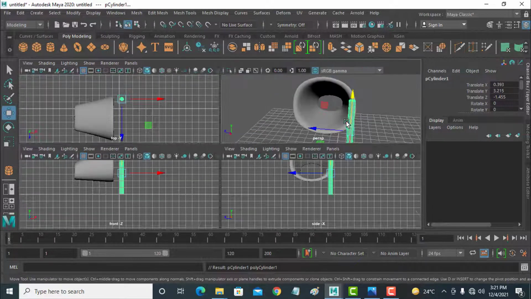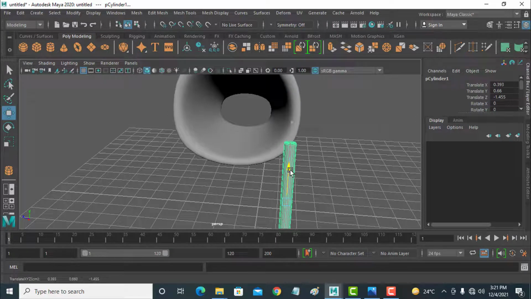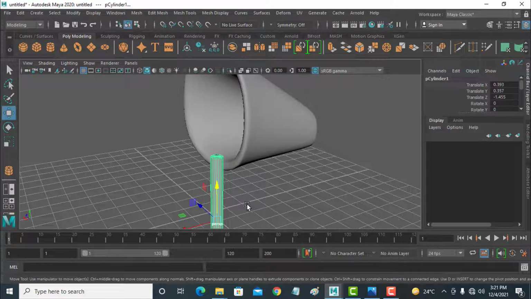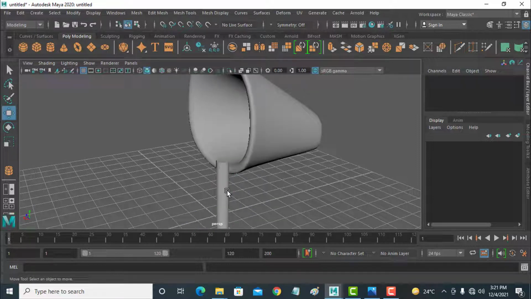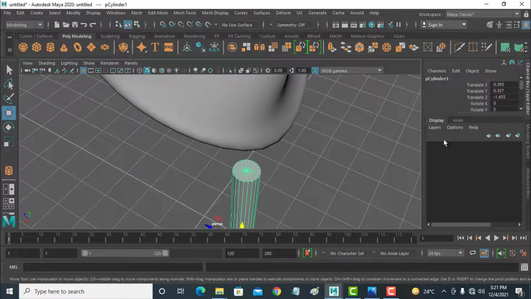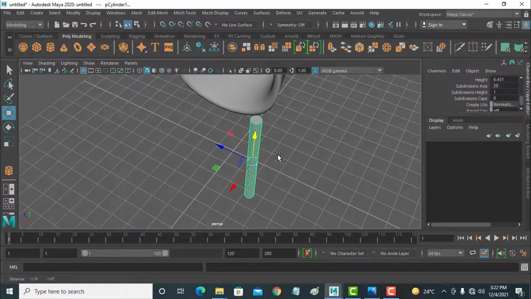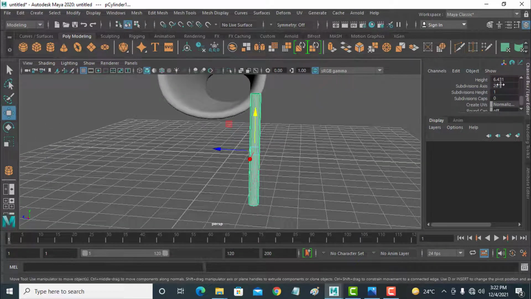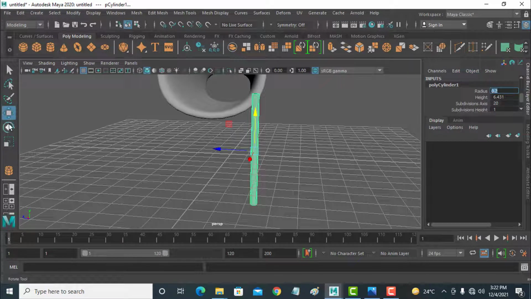Go to perspective and set it here, and we don't need this top segment, so go to parameters and cap 0, and make the radius 0.29, 0.24, 0.2. This is good.